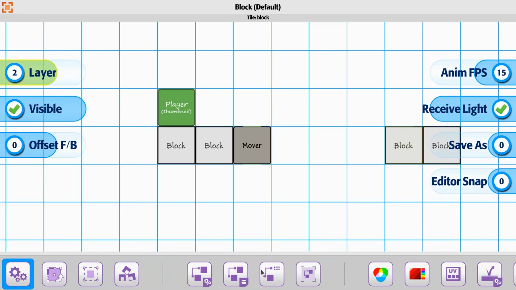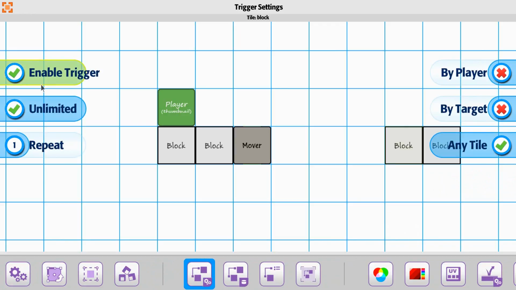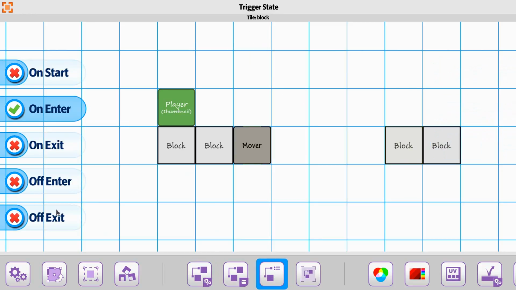So let's go ahead and go over to our triggers right here. Be sure that your trigger setting is enabled. And then we're going to turn off player. We just want any tile. We could do by target just to make sure that only the mover gets hit with it, but we'll do any tile for this one. And then when it comes to the trigger states, let's have on enter be taking a notice, but don't worry about the off exit. We just want to only concern ourselves with on enter.